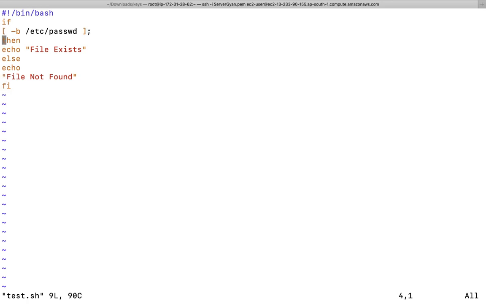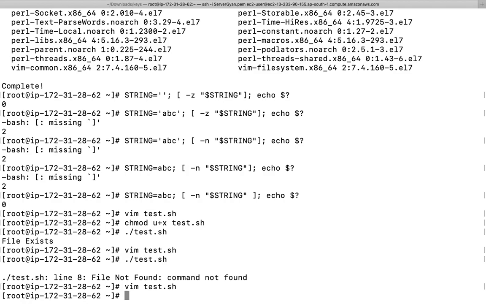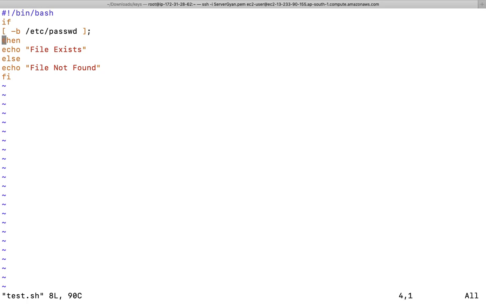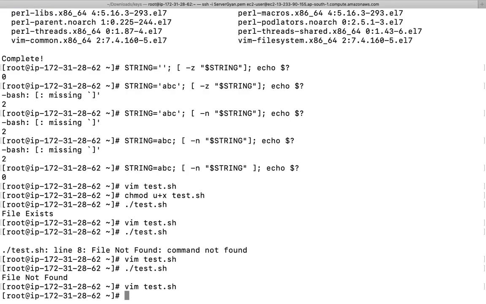Echo file not found. Okay, just give me a moment. File not found. The reason being that the particular file which I'm checking is just a normal file, and we have put a condition here that only if the file is a block file, then print this. So how do we check a block file? Let me show you how you can check that.